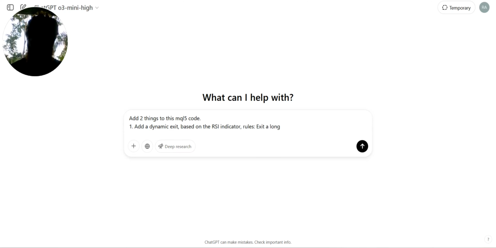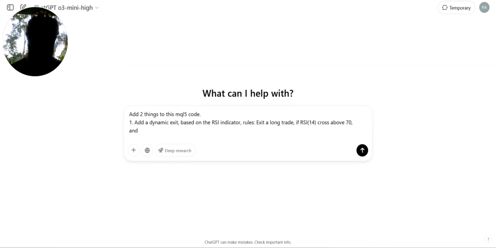Exit a long trade if the RSI 14 period crosses above 70 and the trade is in, let's say, 500 pips profit.